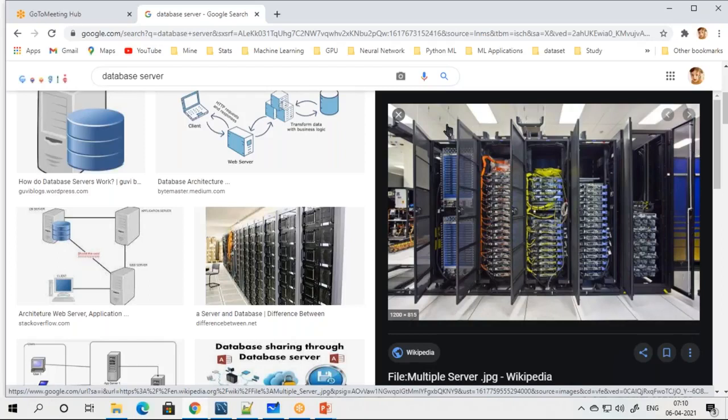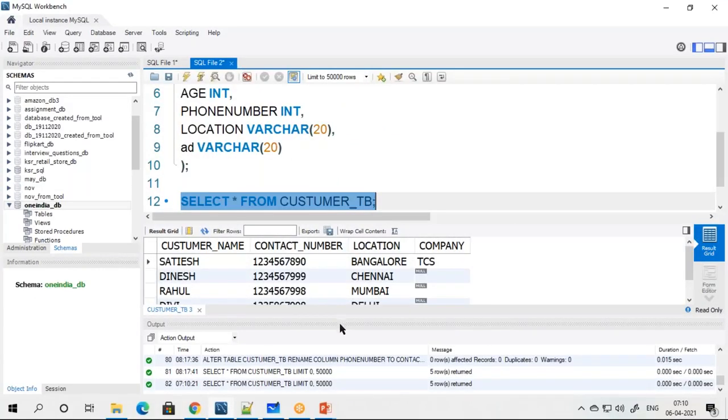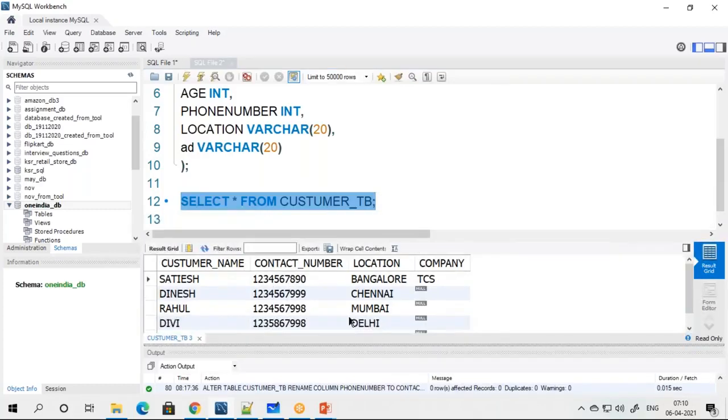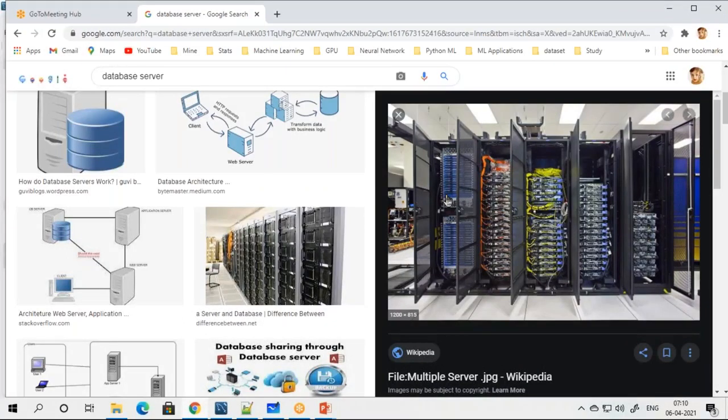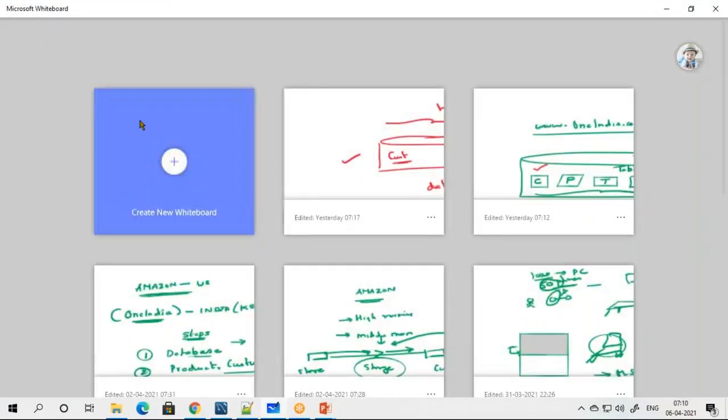But in real time you're working with your system. In our system we have this type of workbench. In this workbench, let us say I have some data. But at the end of the day, this is going and being stored in this type of database server, right? Now I will be explaining one simple concept, and for that concept, let us draw a simple analogy.